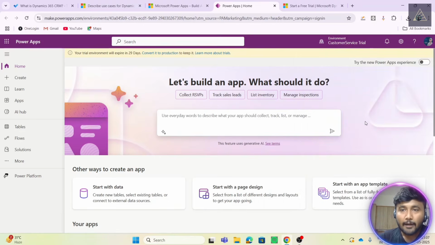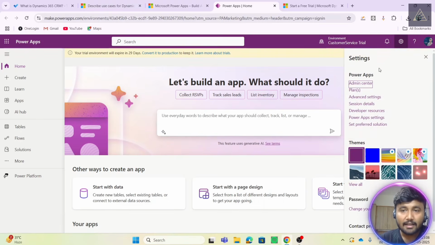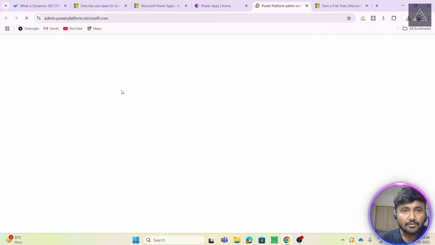Now for the purpose of creating a developer environment, let me show you how you can do that. I'm going to click on this settings, and then you have to click on admin center like this. This will take me to the admin center of the Power Apps.